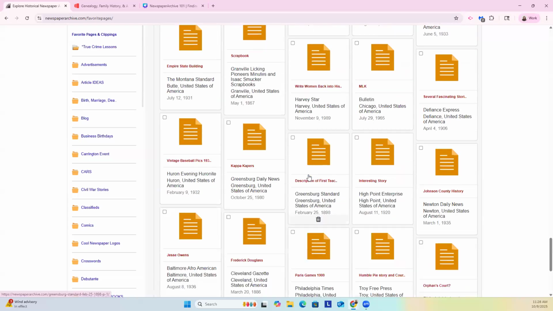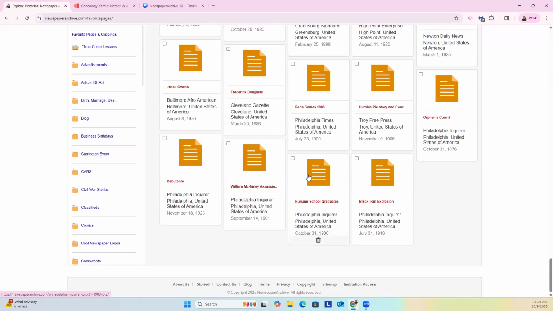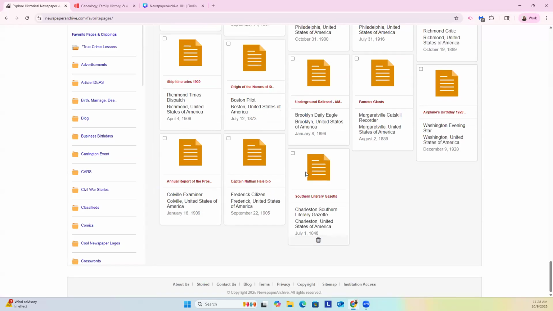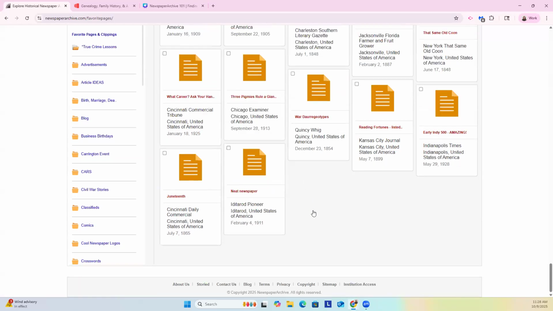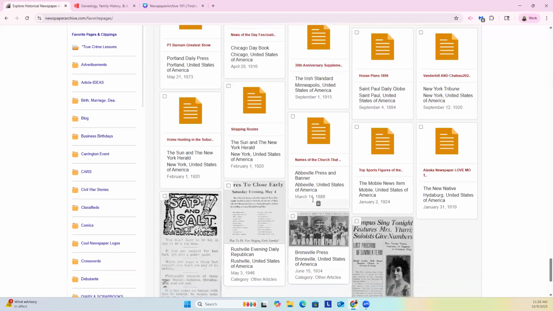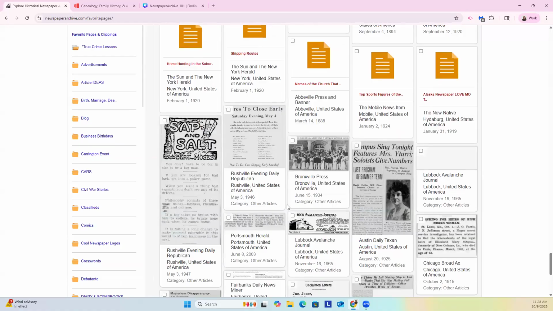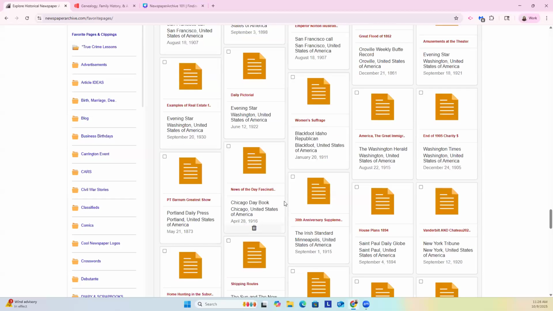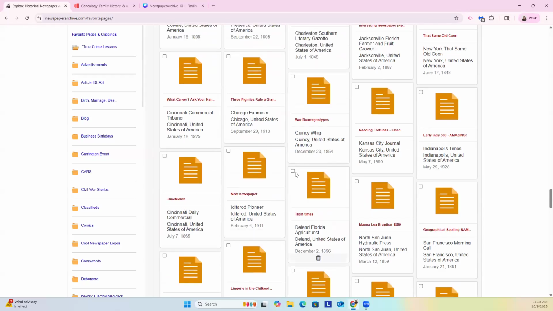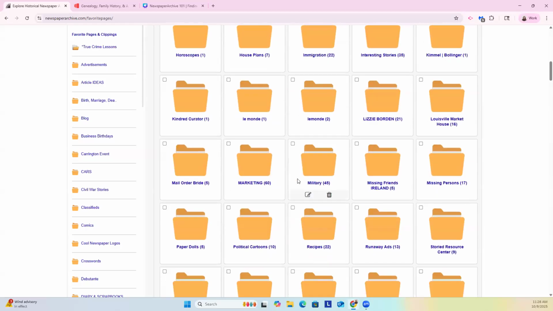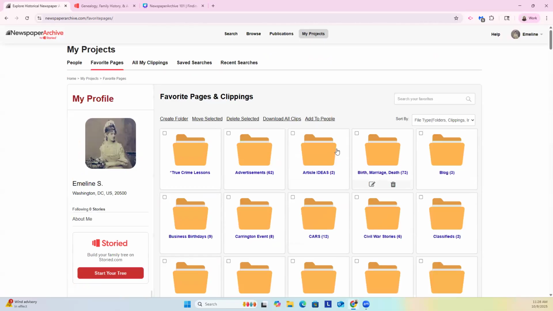Now, I don't like to keep my clippings inside my favorites. I like to put them in a folder somewhere so they're not just kind of out and about. And I have a lot of favorite pages. Here are my clippings. I didn't sort these yet. I haven't put them in folders. So your favorite pages is going to include folders that you've created, favorite pages, and also your clippings that aren't sorted or organized.